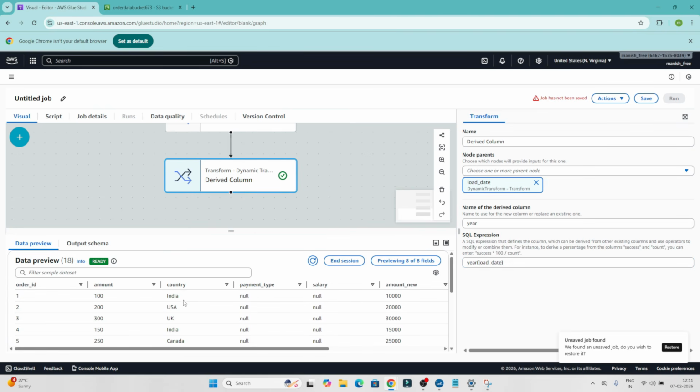Now let's have one more scenario. Now I want to have one condition. If the amount is less than 300, then I want to save it as low. If it is greater than 300, then I want to save it as high. That is the logic I want to apply. So how can I do this?